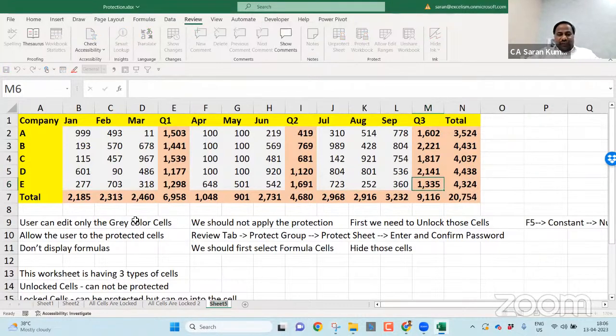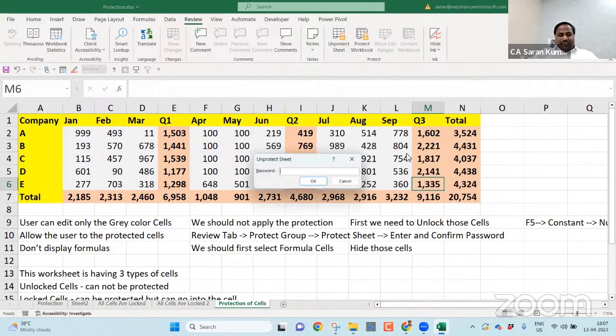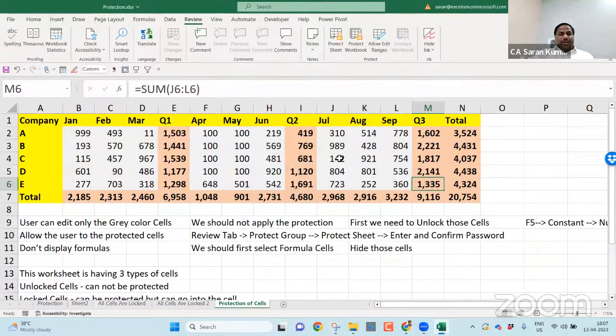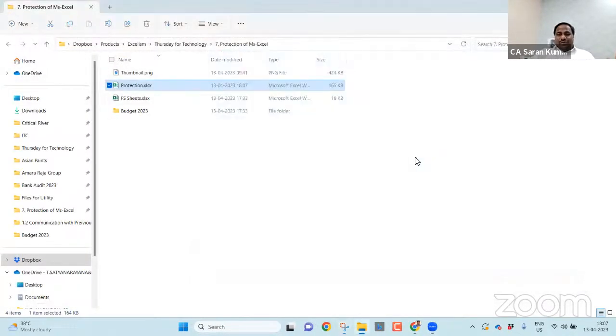So this is the protection of cells concept. I covered all the concepts with one example, right? Now you should not have any doubt with respect to anything. Sorry, let's give the name called protection. Now I'll just go here. I will unprotect it. Okay. Now let me save this file, close. Today's session is ideally over.